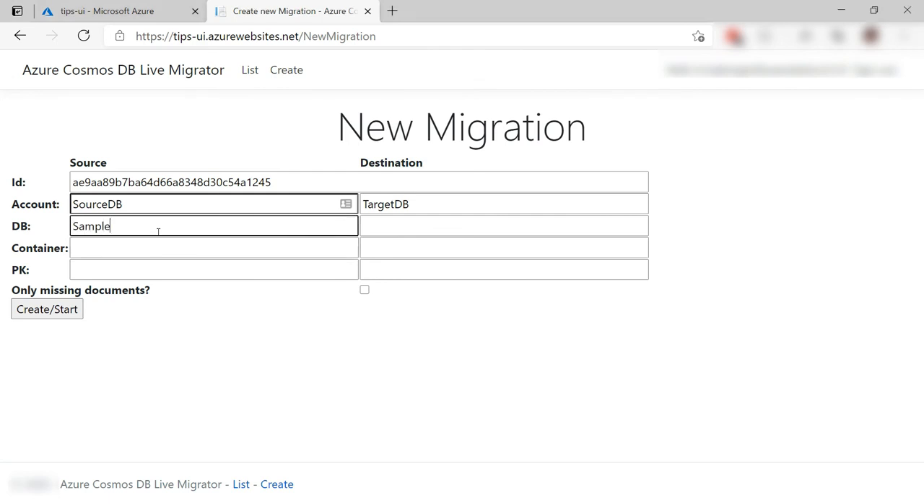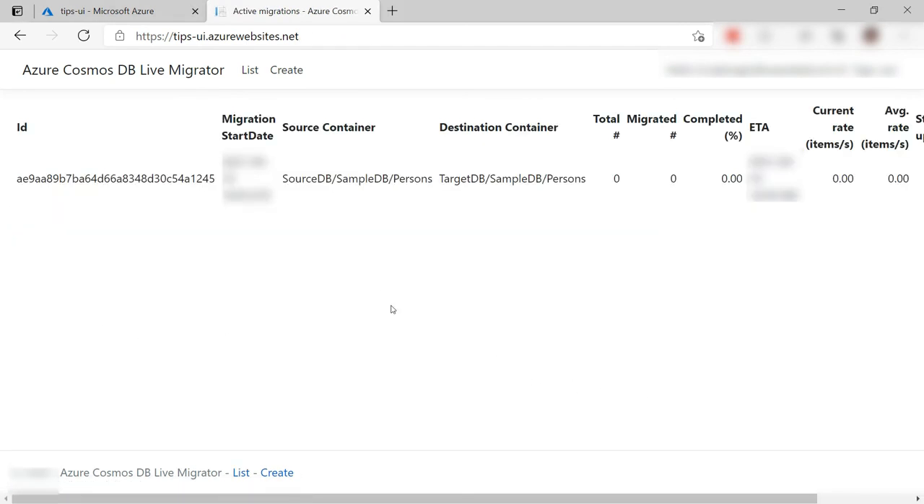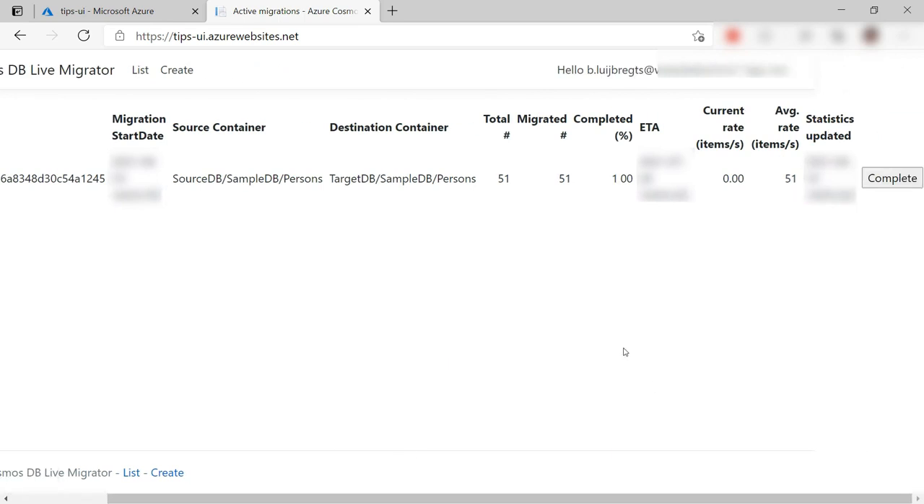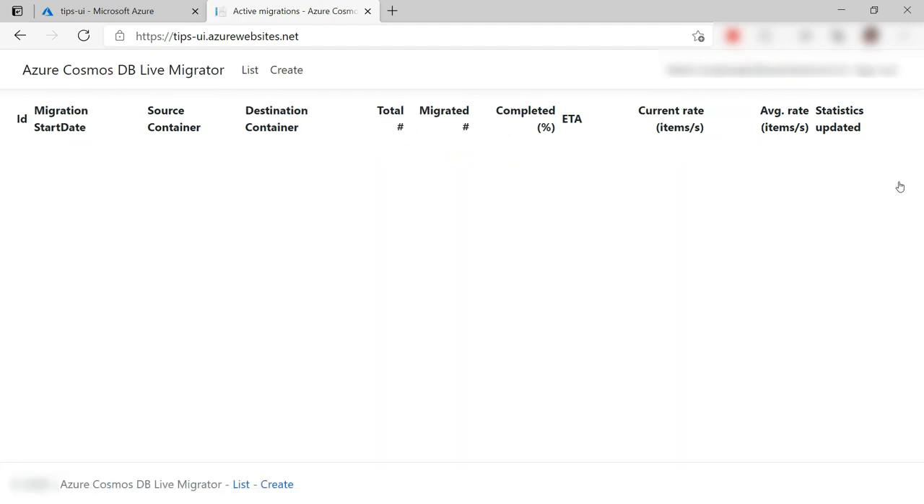You do that by providing a source database here, and also a source container. And the partition key. And for the destination Cosmos DB, you do the same thing. In my case, these are all the same. Okay, let's create it. And here it goes. You can see how it is going when you click on List and refresh it. And it is already done, because I don't have a lot of documents in my container. Cool. So when it is done, click on Complete to mark the migration done.